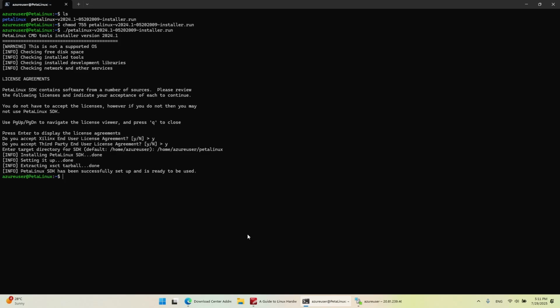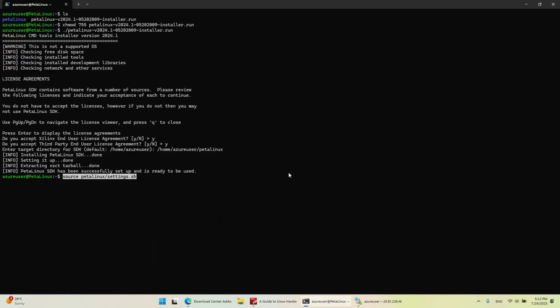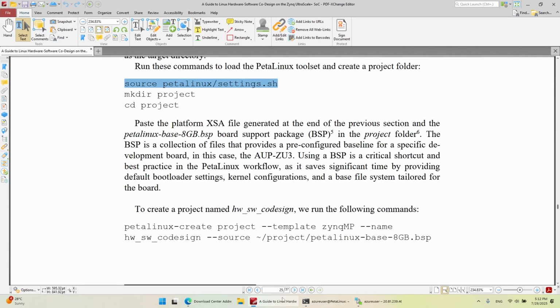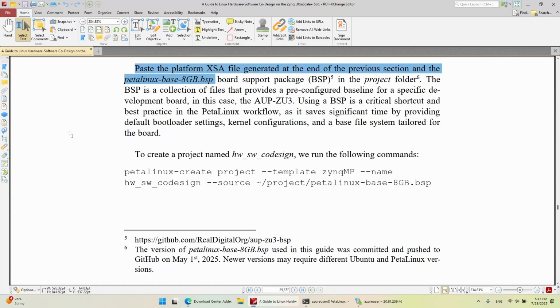When the PetaLinux SDK has been installed, we can load the toolset into our terminal by executing source settings.sh. Then we'll create the project folder and open it. Then we need to copy the platform XSA file and the PetaLinux base 8 GB board support package to the project folder.